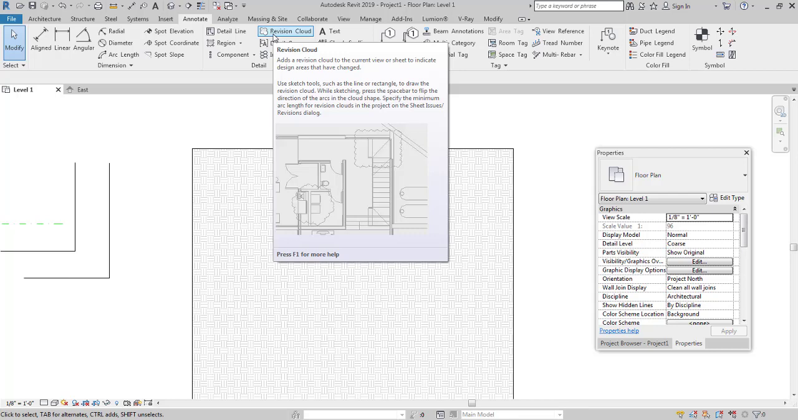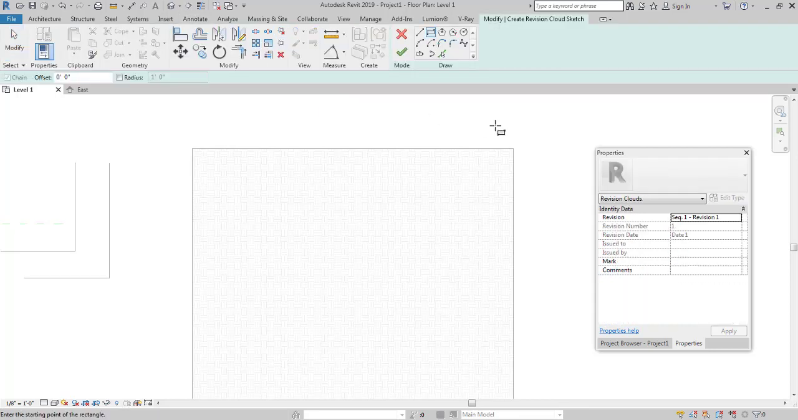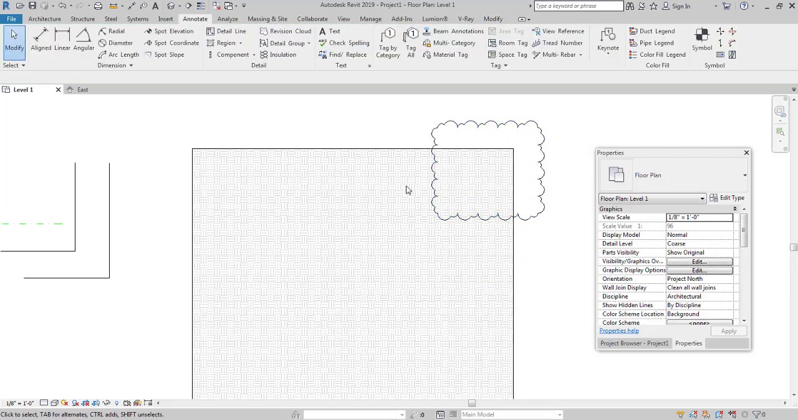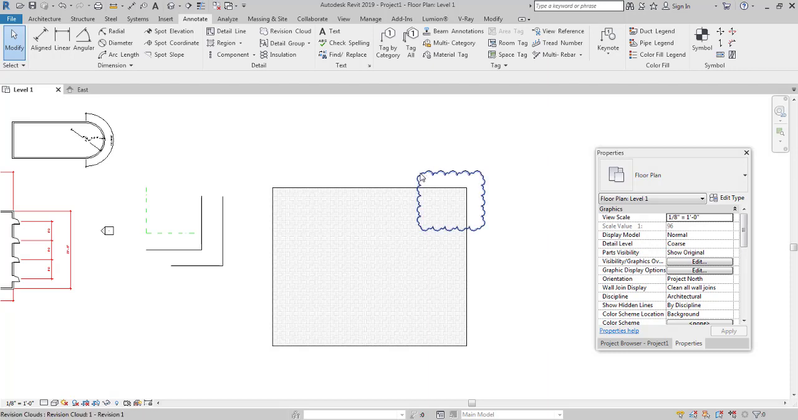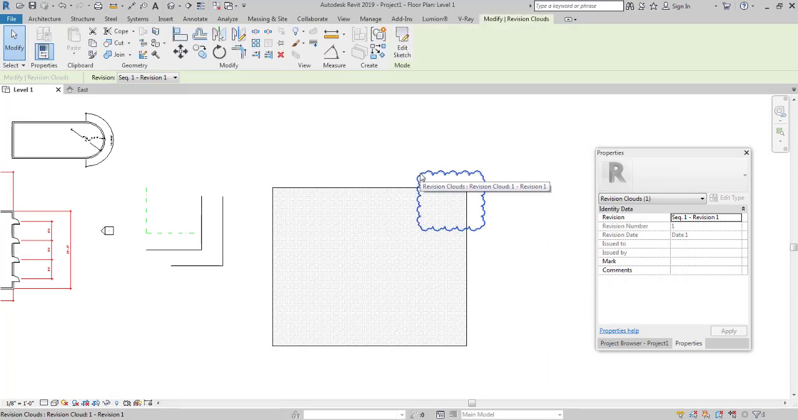It's nothing very complicated. If you just select the revision cloud over here and drag it all the way over here, click on the green check mark. So this just goes to show that I will need to carry out revisions on this part of the project sometime later on. Select the revision cloud and delete it.